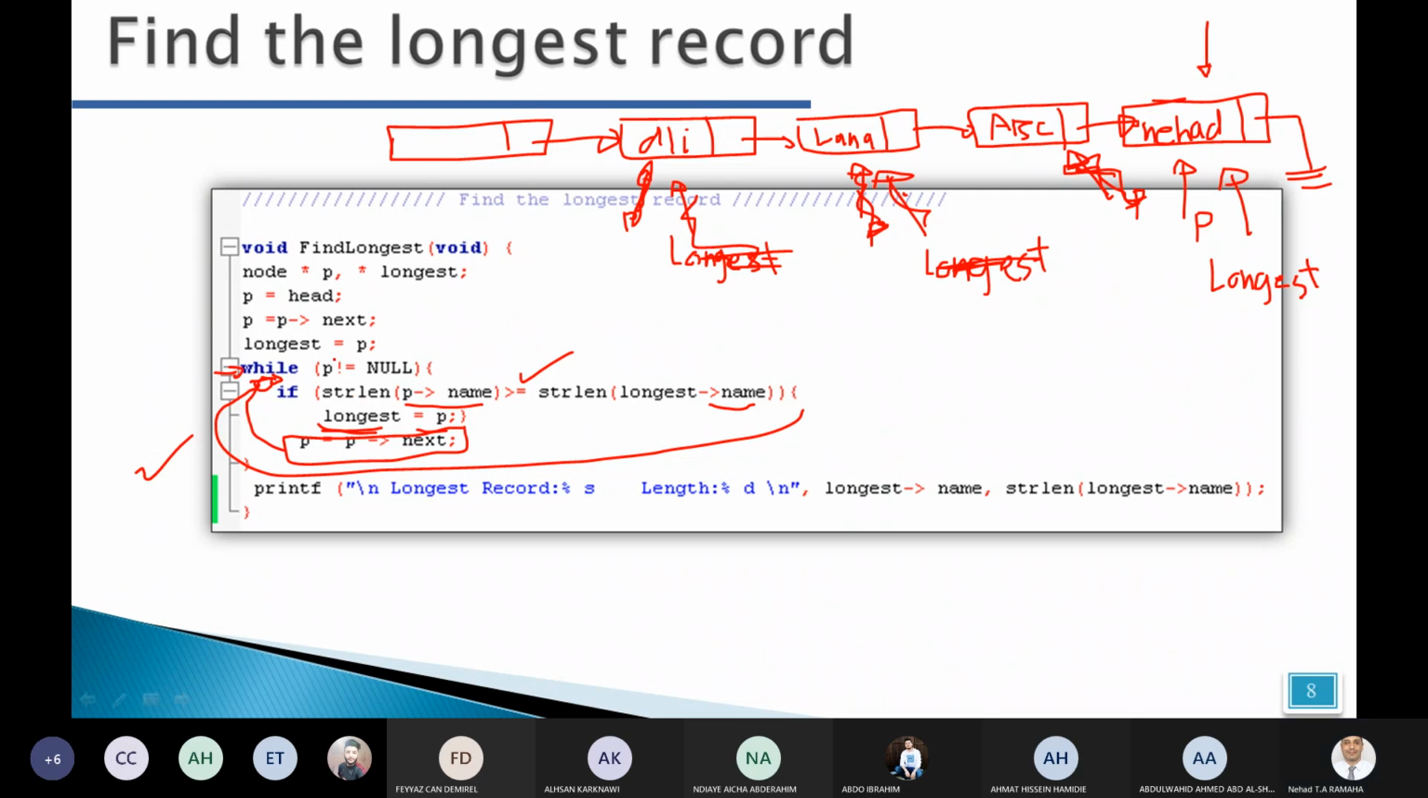P. Okay, it should be like this. P dot next. If P dot next is not null... it's null. So we will stop here.